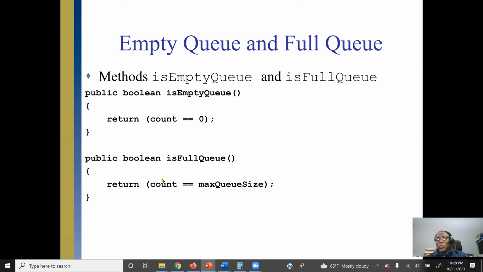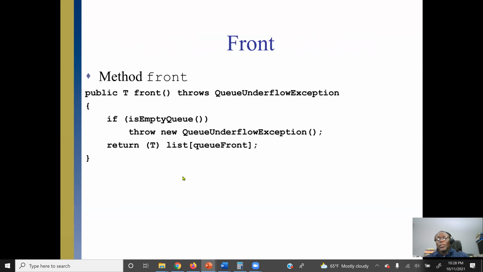And now this is the implementation for isFullQueue. We check if the count equals the max queue size. If the size is 100 and the count is 100, that means the array is full. There are no more locations to put an item. It's full.